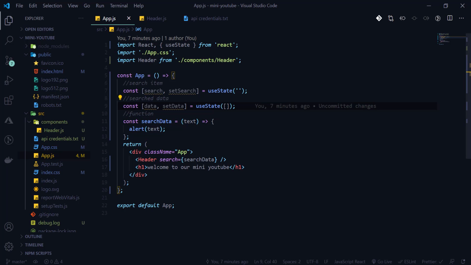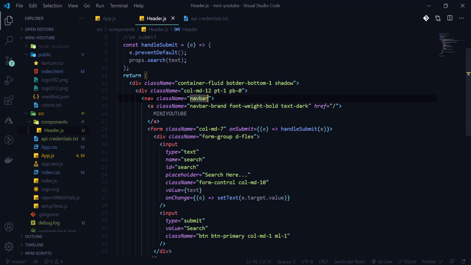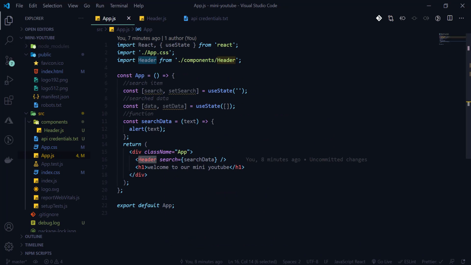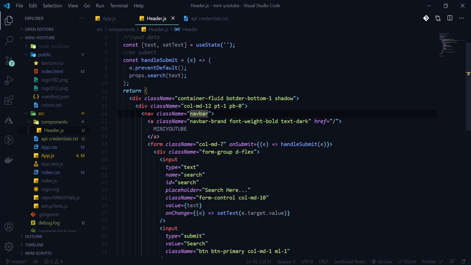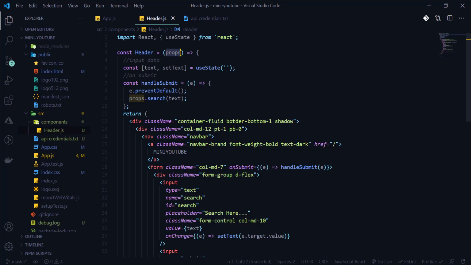After that there is the header, because in the header we are using our form. So this is our header component, and here I am passing this search data function without calling it, because we will call this function in the header component. That's why I pass the function by the name search. This will arrive in the header in the form of props, so that's why I am defining props here.